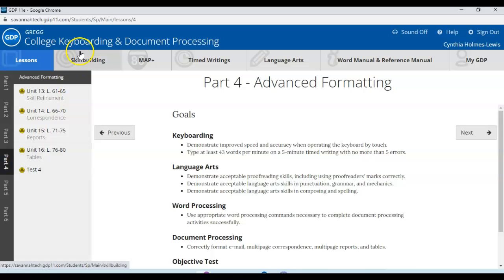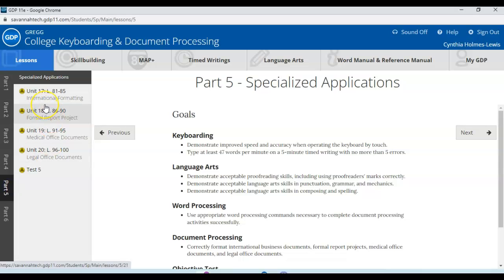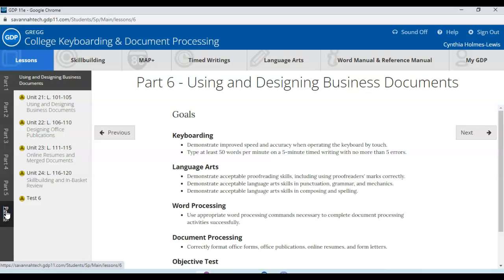Here's your part 4. Same format, Unit 13, 14, 15, 16, from Lesson 61 all the way to 80, and that's the exam for Part 4. Part 5, Unit 17 all the way to 20. It starts with Lesson 81 all the way to 100, and then you have your Test 5. And your Part 6, and that is Unit 21, 22, 23, 24. And that is with your Test 6. So when I look at my skill building, it is still a part of the lessons.